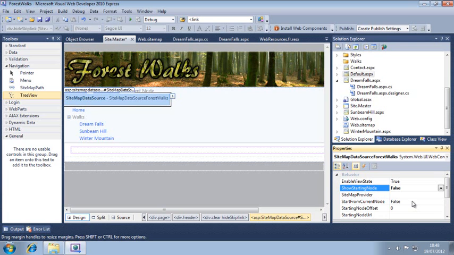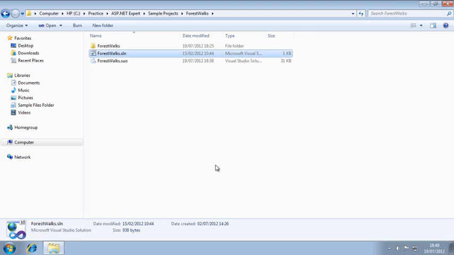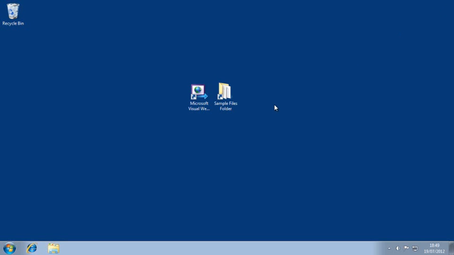The techniques you used in this lesson apply equally to the menu control, which you'll use in the next lesson. That's lesson 6.17. Close your web browser now, saving your changes if prompted. You've now completed lesson 6.16. Use the TreeView and SiteMapDataSource controls.